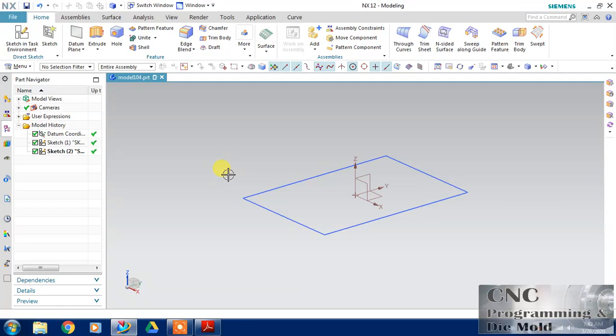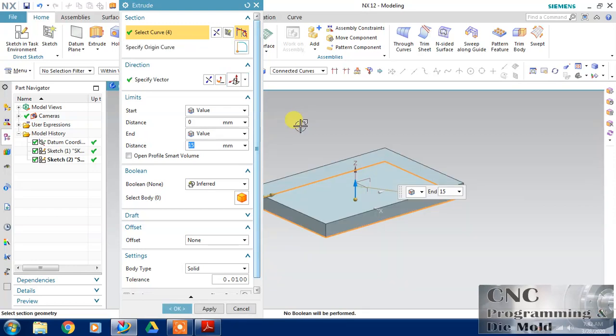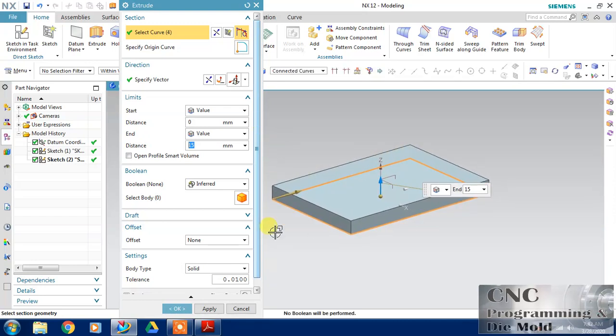For this we have this. I have drawn a rectangle, and now in 3D our first command is extrude. Just click over the extrude and now select the curve which you want to extrude, or you want to give the height to the curve.